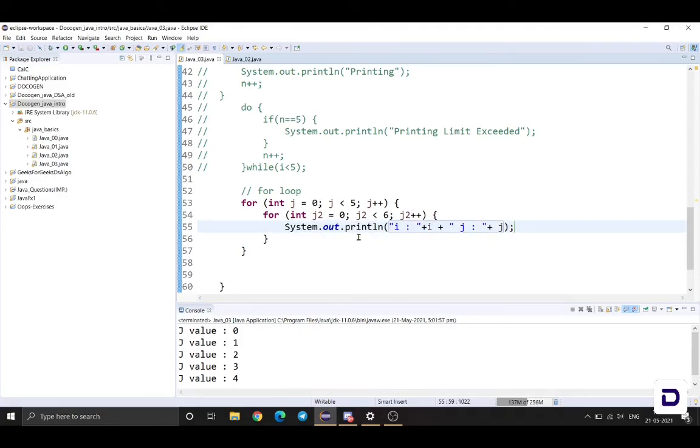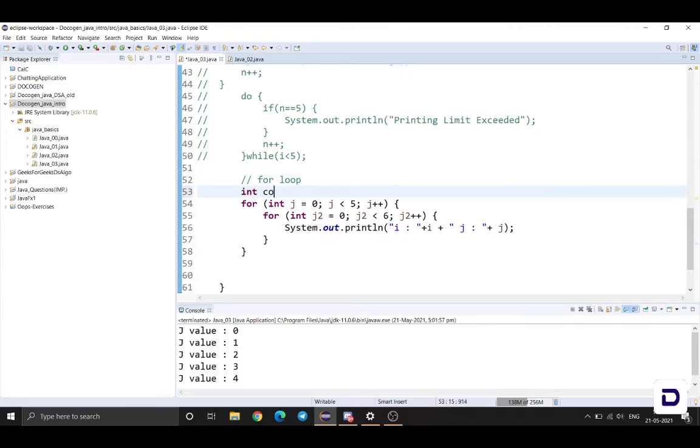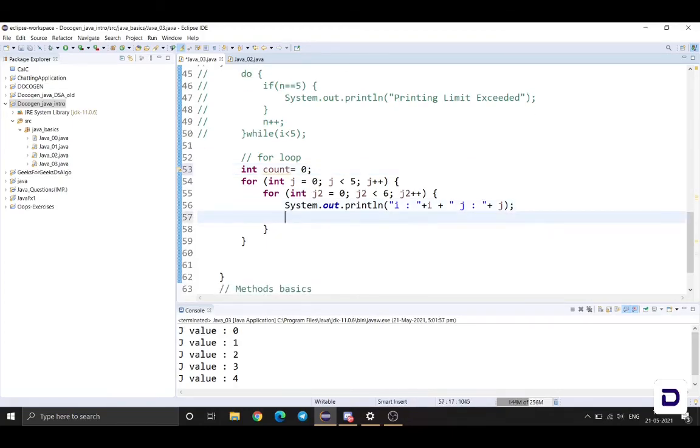So guys, what do you think, how many times is it going to print? Let's say I have a count variable, initializing it with 0, and over here I'll write count plus plus. Every time I'm printing, I'm incrementing my count, so I'll get to know how many times it has executed this block. And after it is over, I'll print my count. So guys, how many times will it print?